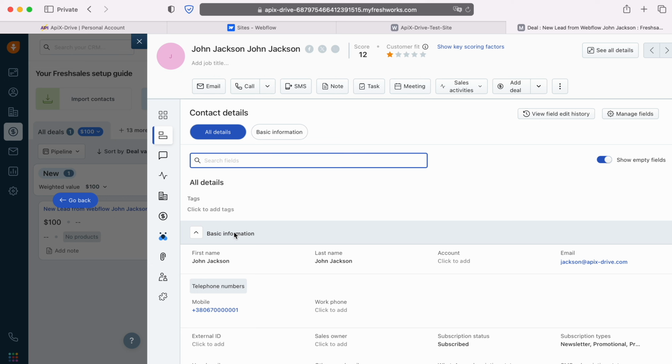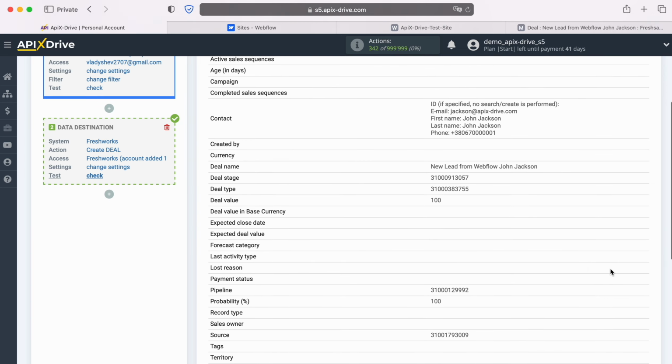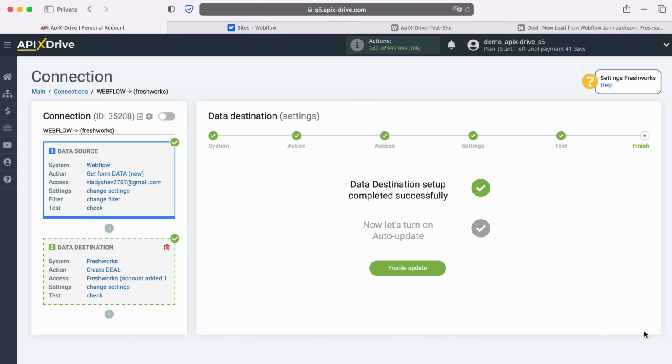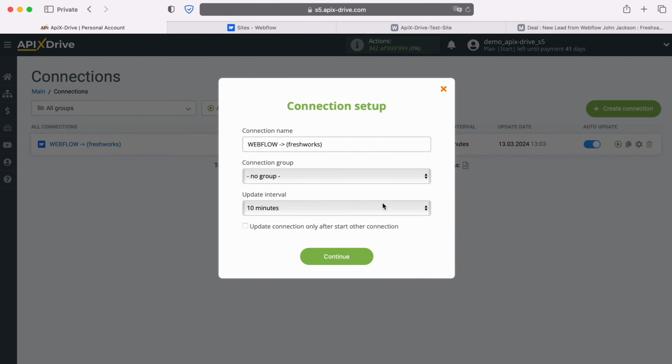If you are satisfied with everything, return to the ApiX-Drive system and continue setting up. This completes the setup of Freshworks as a data destination. Now you need to enable auto-update and select an update interval, for example, once every 5 minutes.